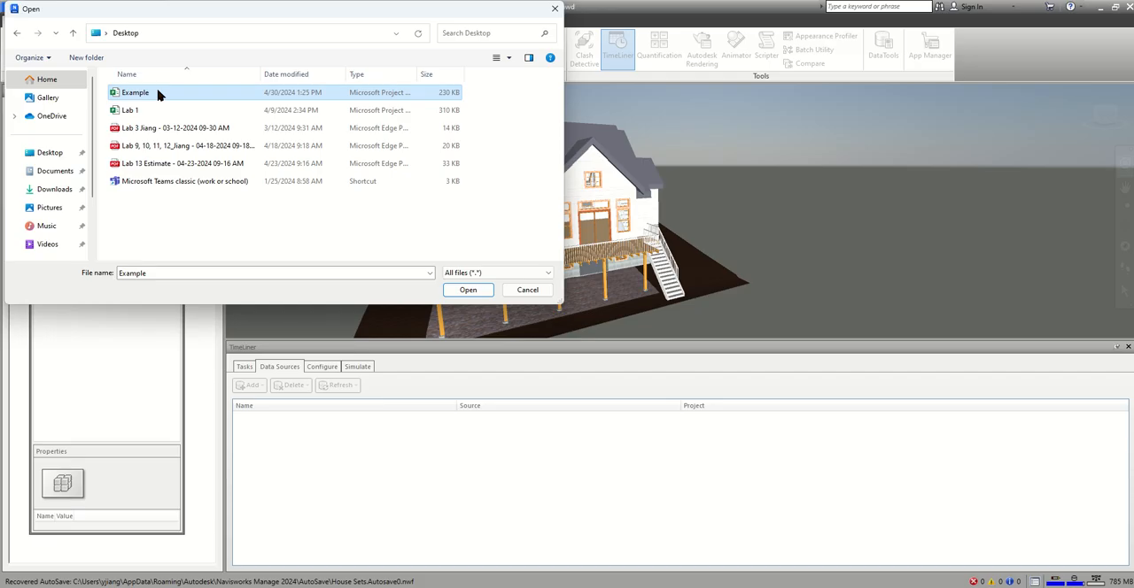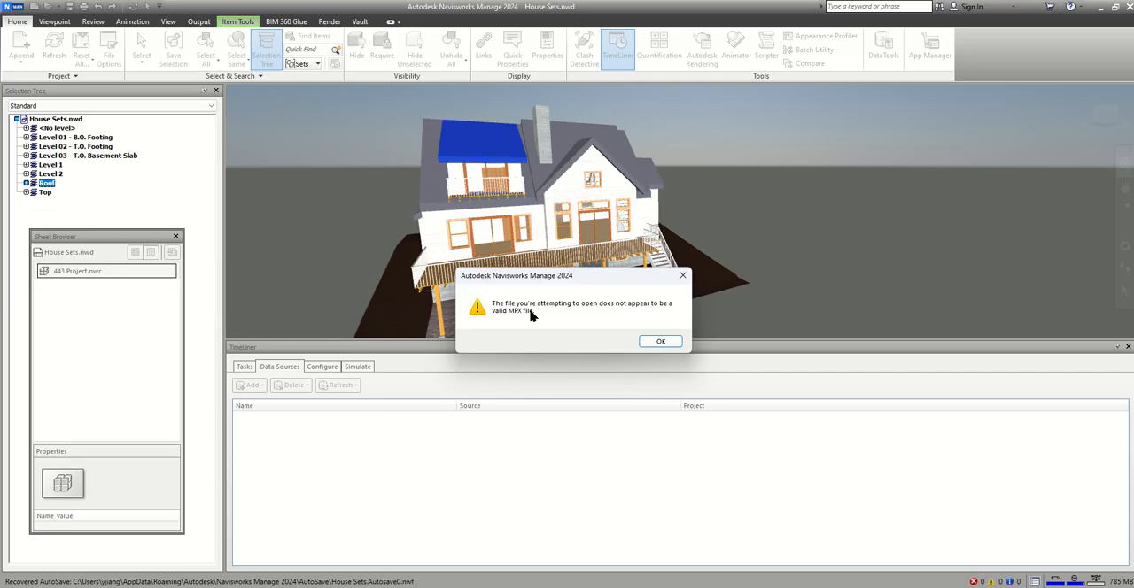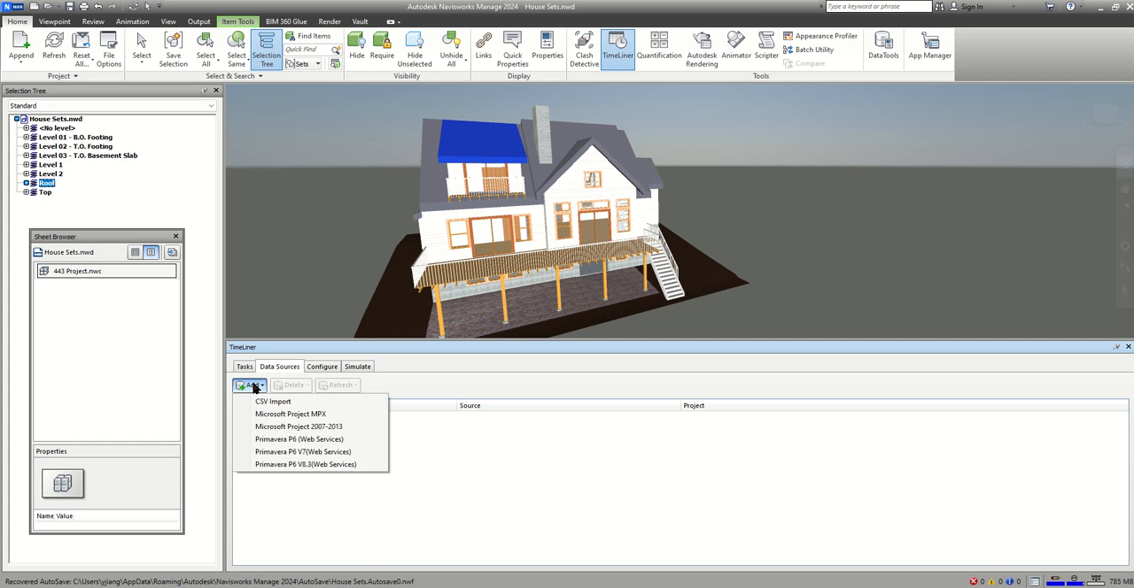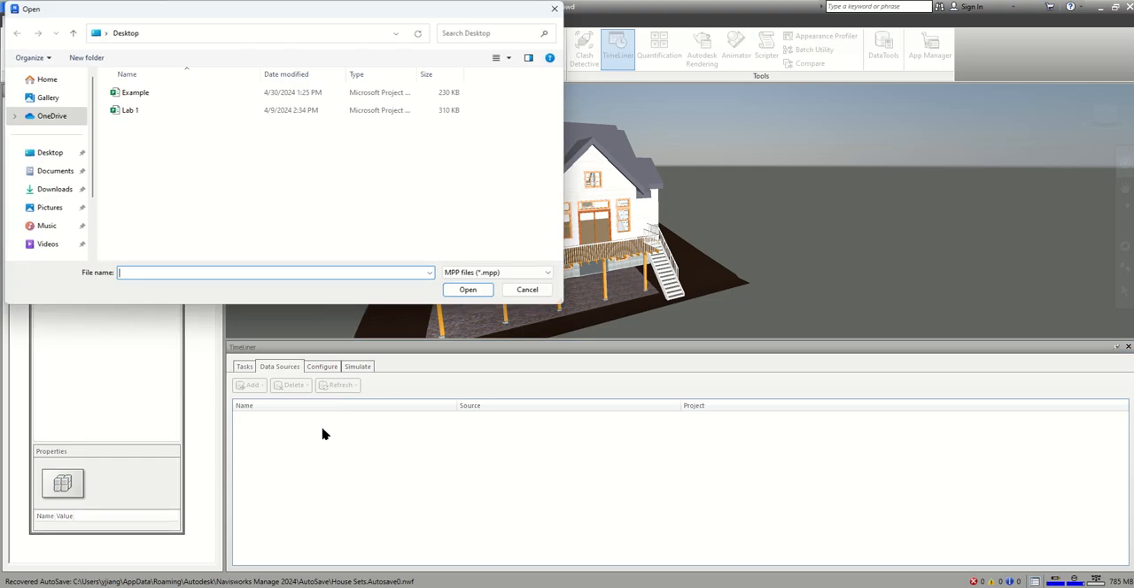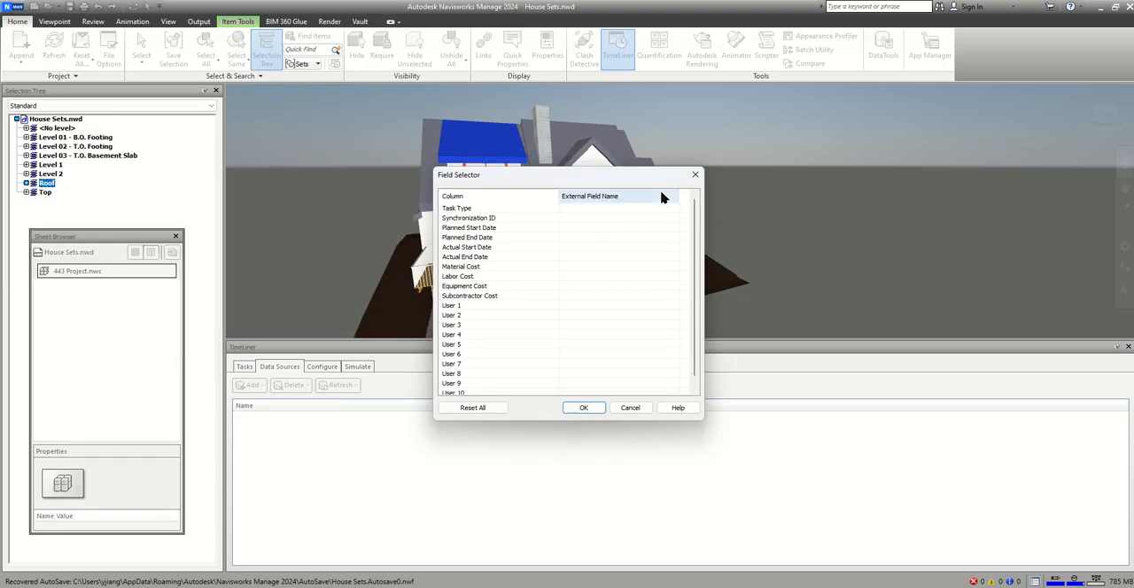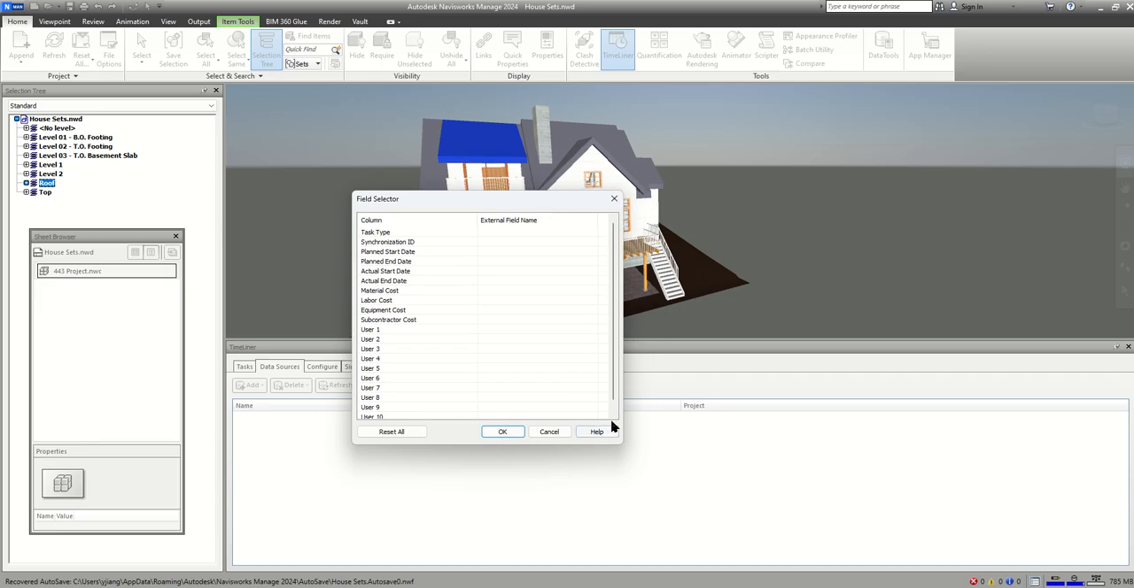Here is the example. So this is not Microsoft preferred, so I'm adding this one: Microsoft Project 2007 to 2013, right? Yes, it's showing here. Okay. A little bit tricky over here is you will see all the columns, and some of them you may use, some of them you may not use, right? So then we click OK.